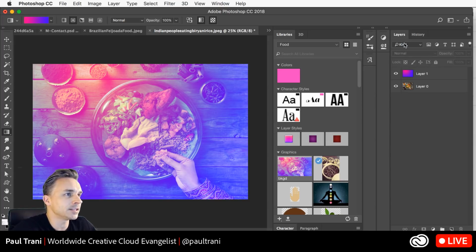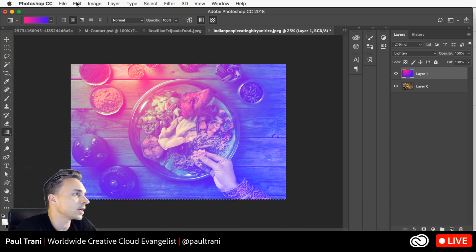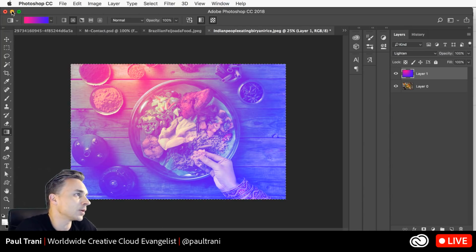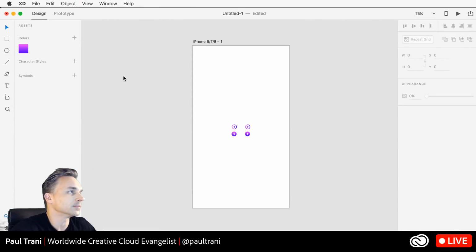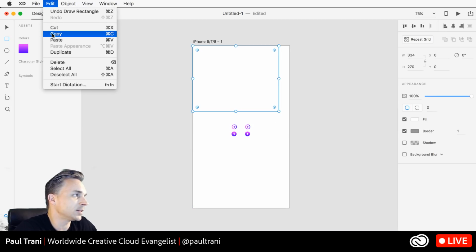There's a couple different things I can do because what I can also do is I could use my Creative Cloud library, or what I could do is I could just do an edit, copy merged. Okay, so I could just do a copy and then come in here. Let's zoom out. Let's draw a box. And then let's do an edit, paste.